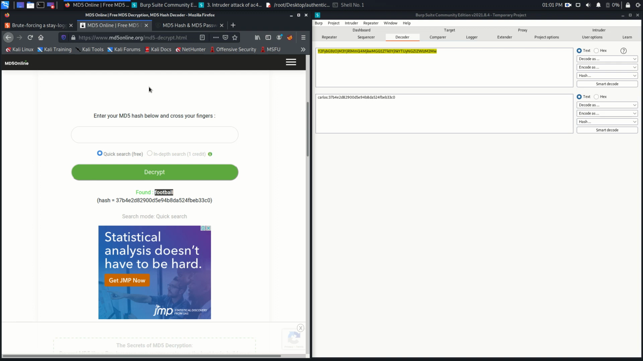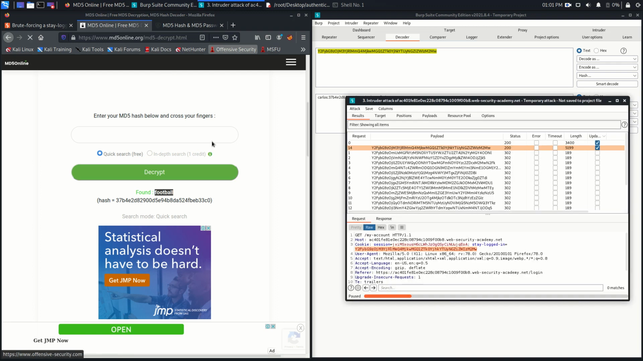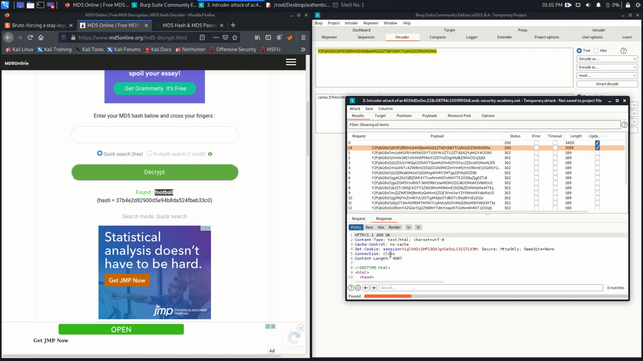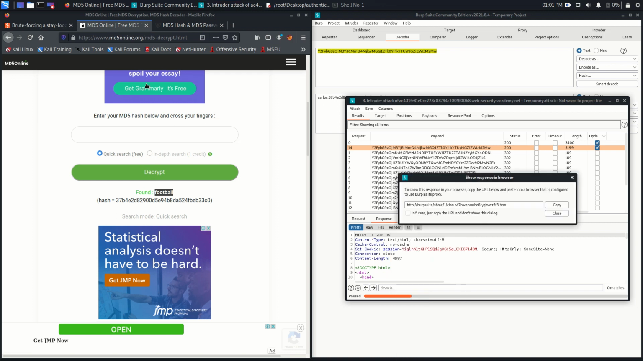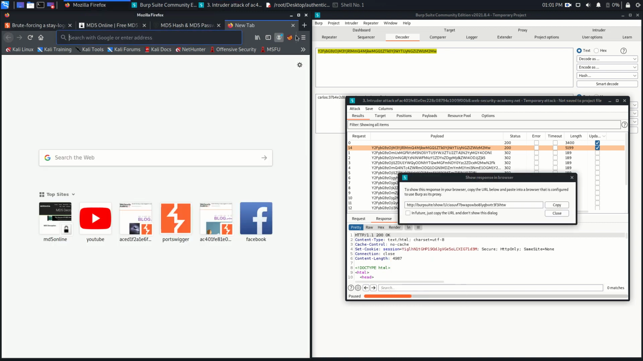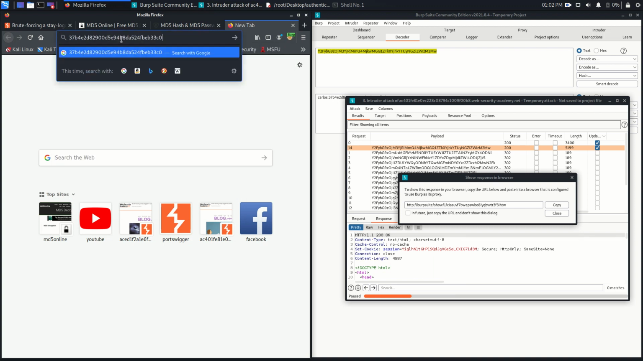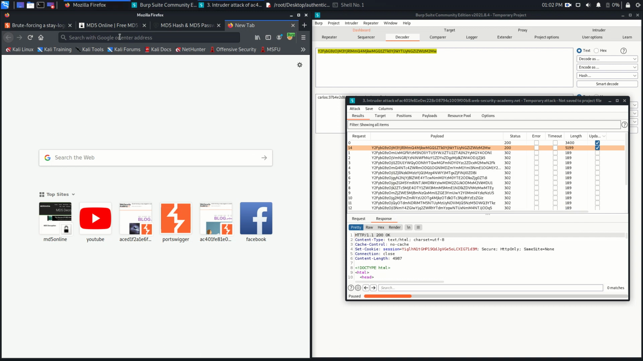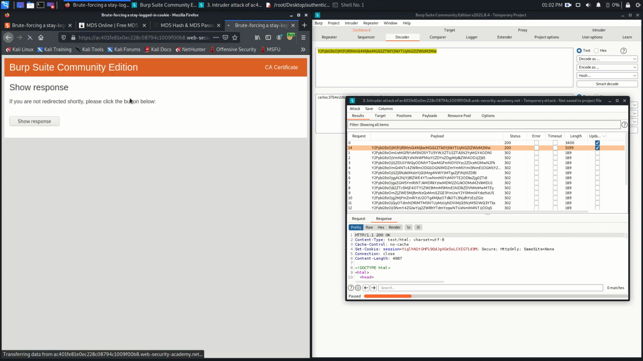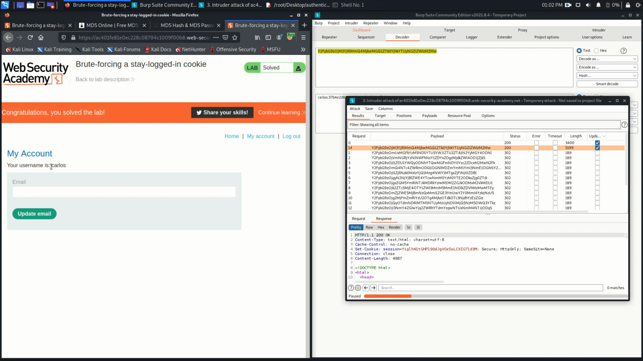So that way we know the exact password for the Carlos user, and even if we did not know the password, we actually logged in. If we go to the response, I can say show response in the browser, open a new tab, make sure your proxy is on, and paste this here. Copy and paste that value, enter, and you can see we are Carlos. Congratulations, we solved the lab.